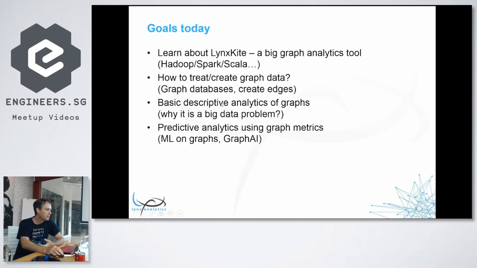What are the basic descriptive analytics of the graphs? We learned that there is the degree, there is the dispersion, there is the connectedness, the connected components. But there is still this question: why is graph big data? I think the answer is that you have a lot of big data type of problems, but you can solve them with small data resources.